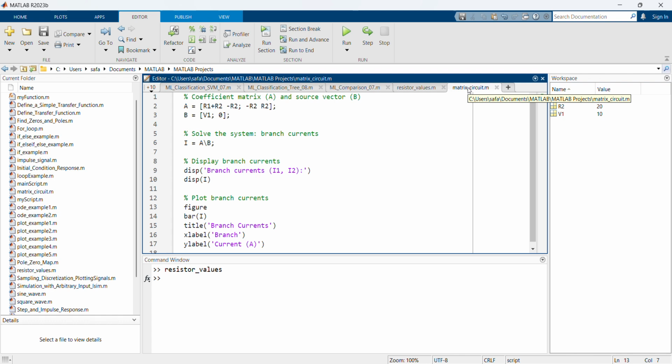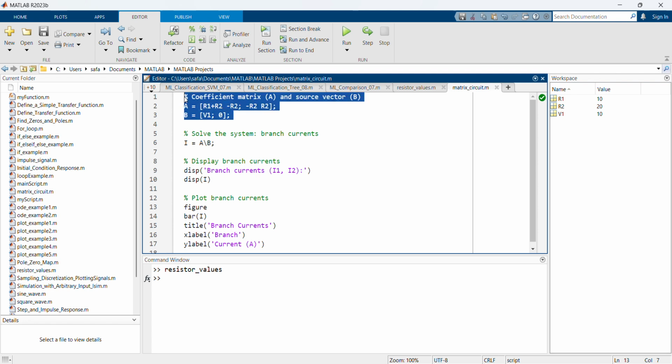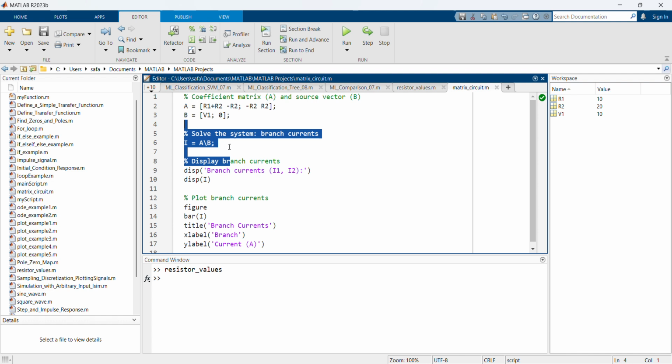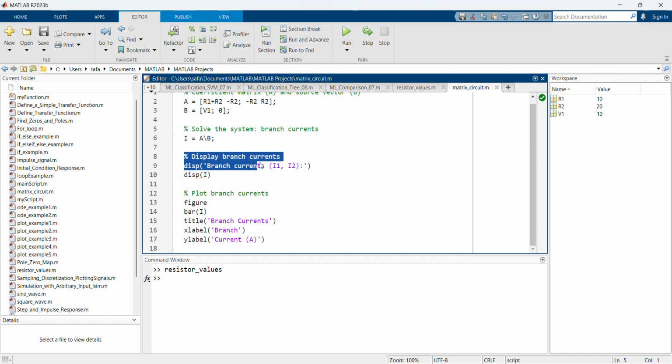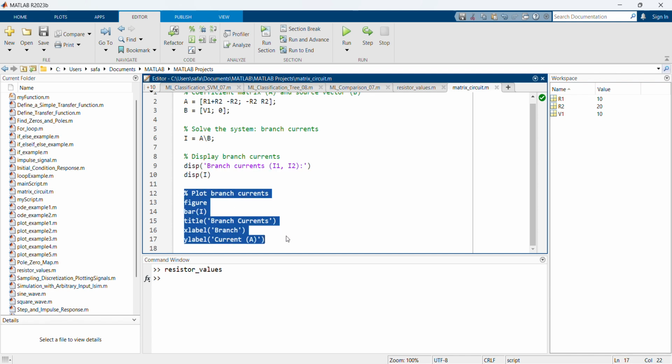Okay, part 2, solve the system and display results. Now we write the Kirchhoff current law equations in matrix form and solve them using backslash. Okay, matrix A and vector B. Solve the system for the branch currents, display the branch currents in the command window, and plot the branch currents.